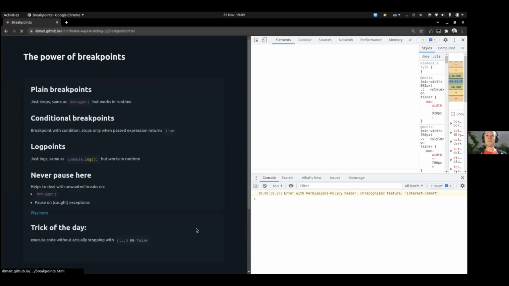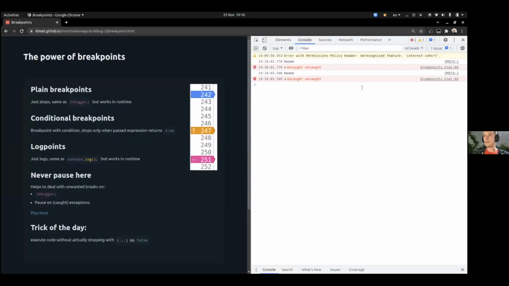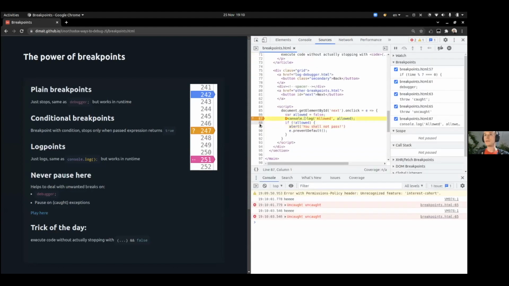Let's continue. Next, I think the most important topic here is just the regular breakpoints that we have in JavaScript code. I should have some JavaScript code here where we can play with it a little bit.